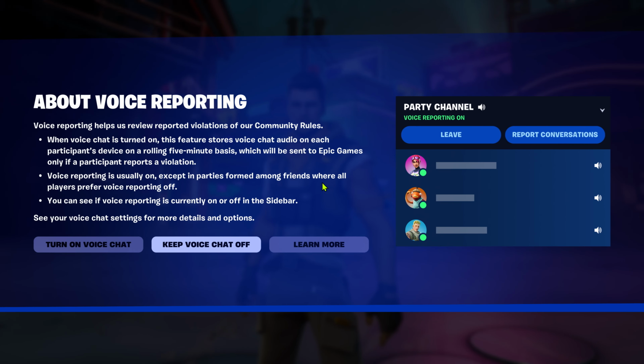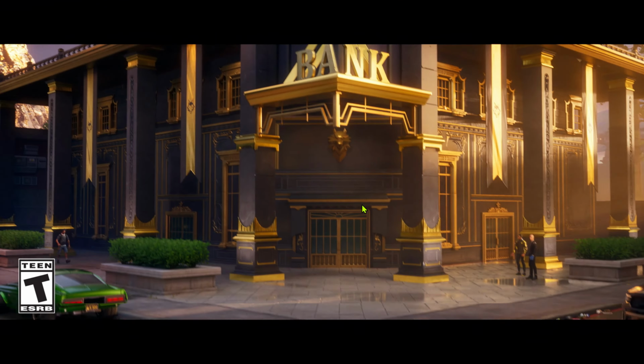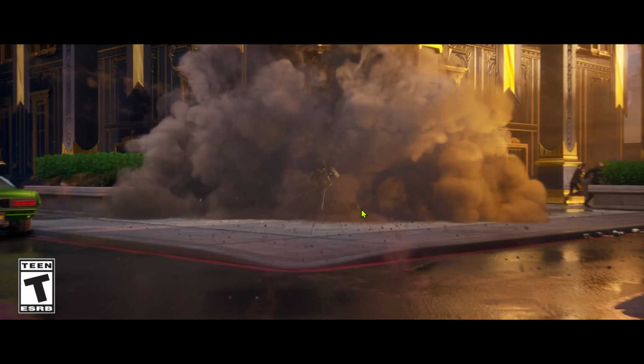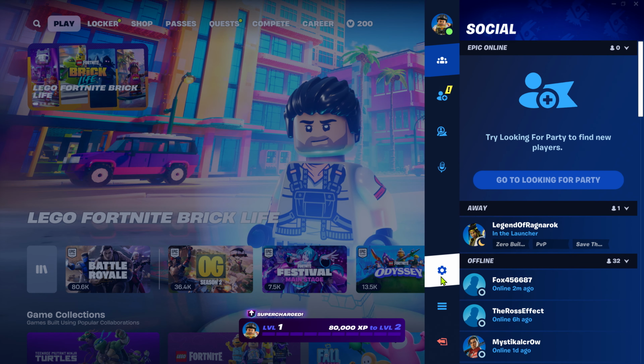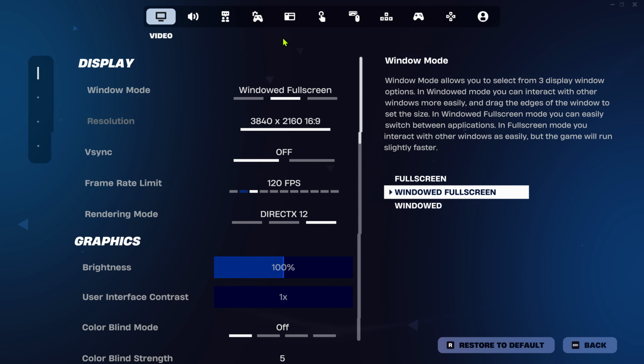If you got a headset and mic, this is going to help you in your team play. So turn on voice if you can, unless you're younger and your parents don't allow it, then keep voice chat off. So I'm going to turn voice chat on, and then I'm just going to hit continue. It's going to do a cinematic, because of course, why not? So hit escape, and you're going to come down to this gear looking thing right here.